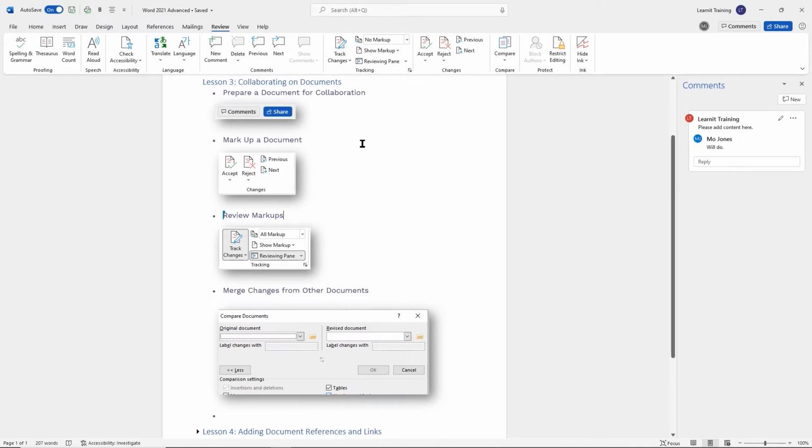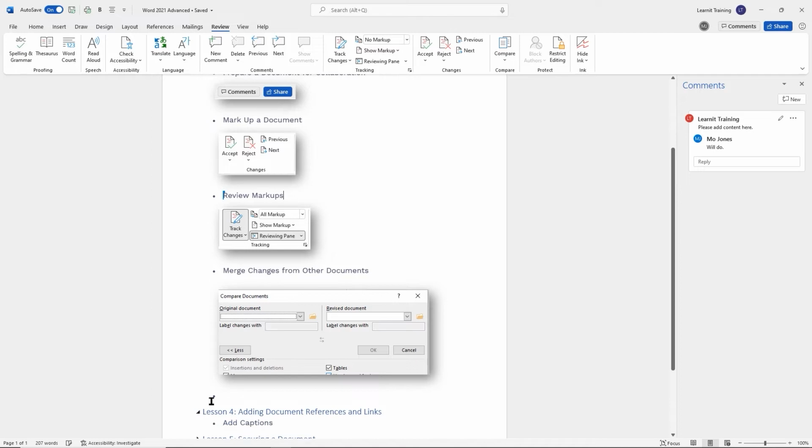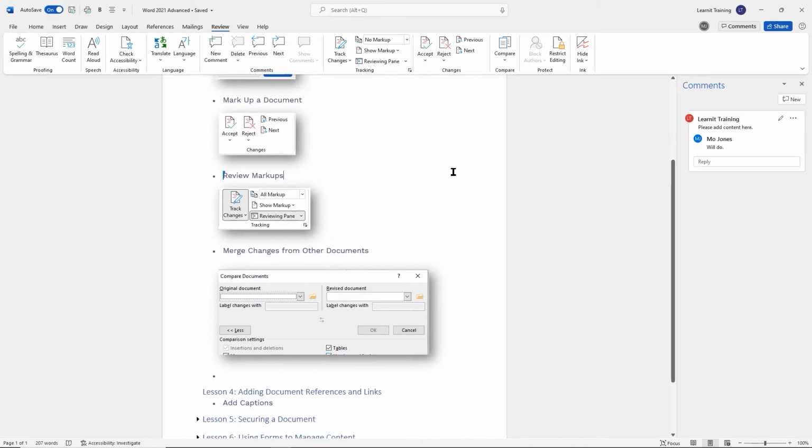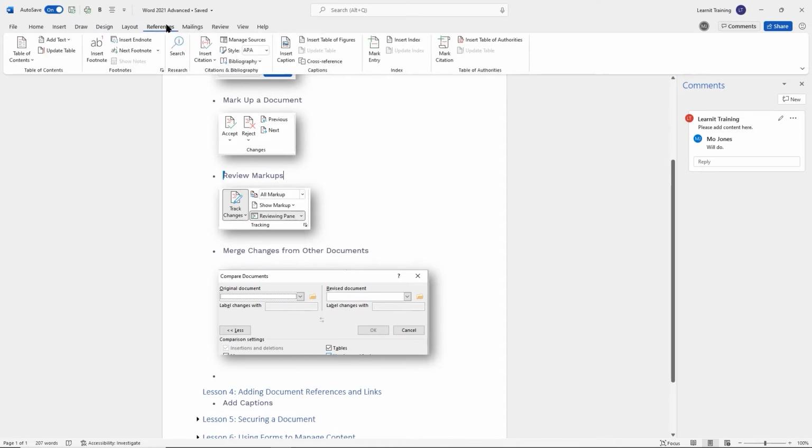So let's go down to lesson number 4, and we'll talk about adding captions. We're going to spend a lot of time on our references tab here, so I'll click on my references tab. This is where a lot of tools live. When you're working on a scholarly document, there are a lot of options in here to make sure that you are compliant. We're going to take a look at captions here. I'm going to add some captions, specifically, we'll insert a caption.